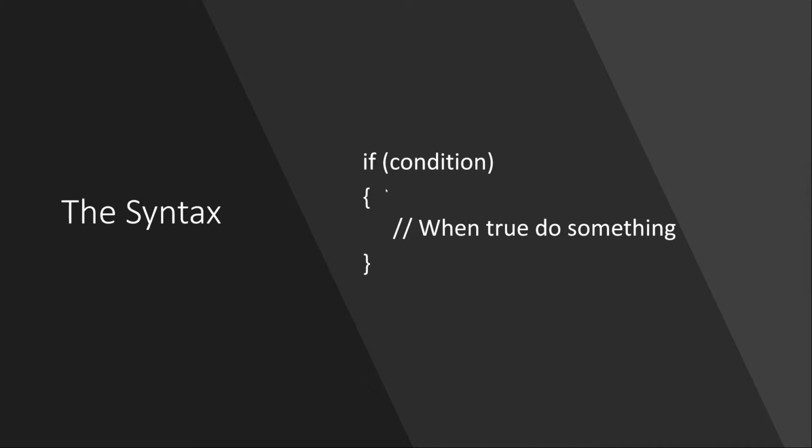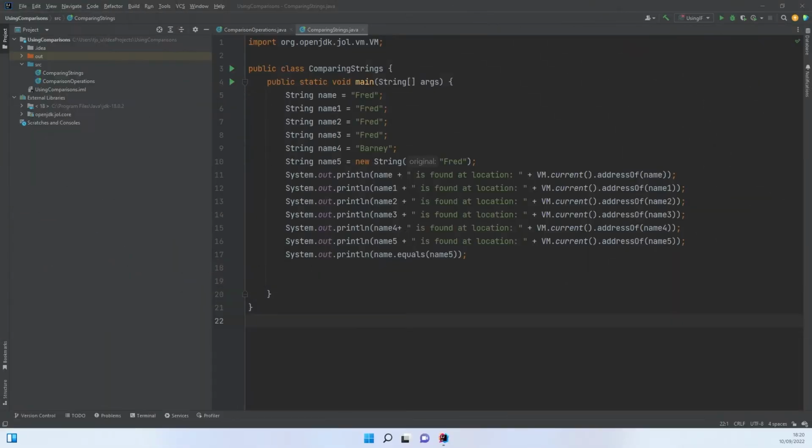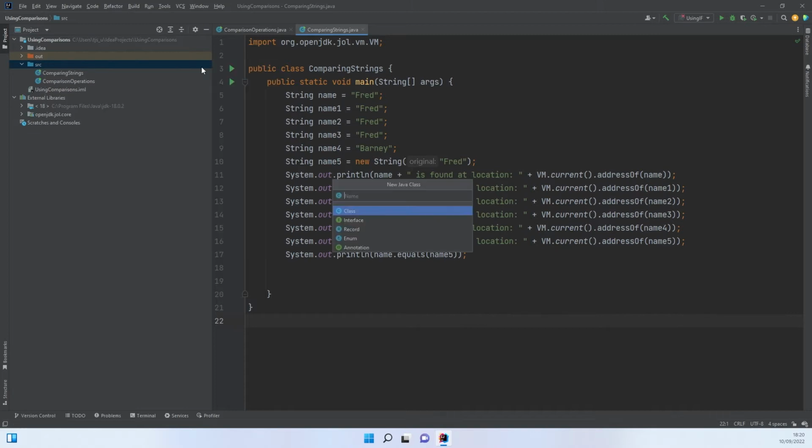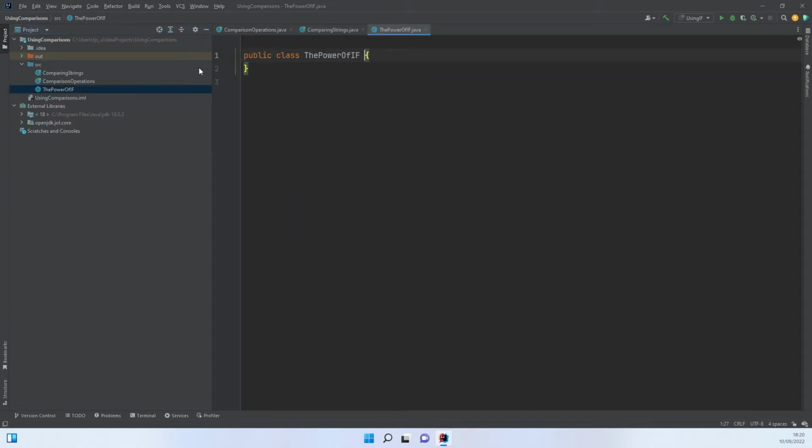So what I'll do is we'll go straight over to looking at IntelliJ and Java, and we will explore what we can do with if. Okay, so this is where we were last time. I'm going to stick with using comparisons, and we're just going to add a new class. I'm just going to call it the power of if. Right, so we've got the class. To start with, we'll put in a main method.